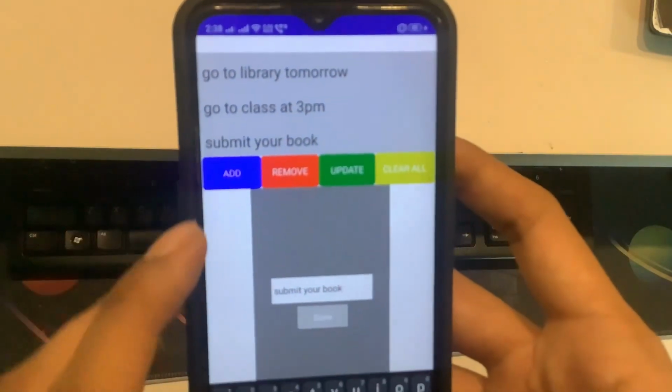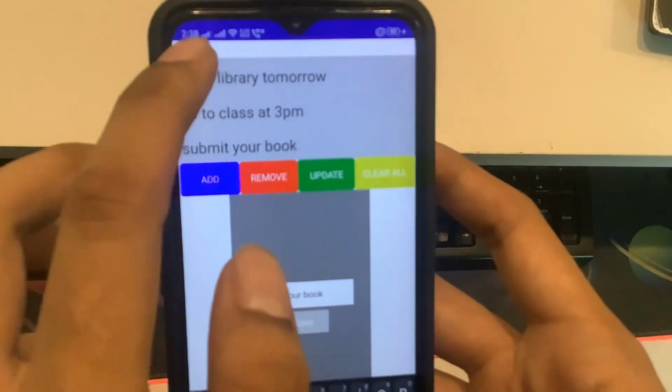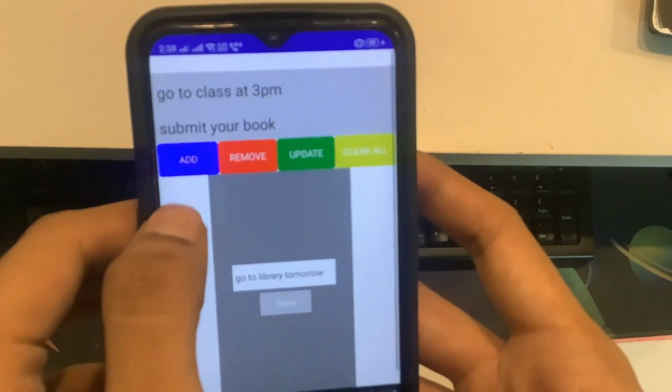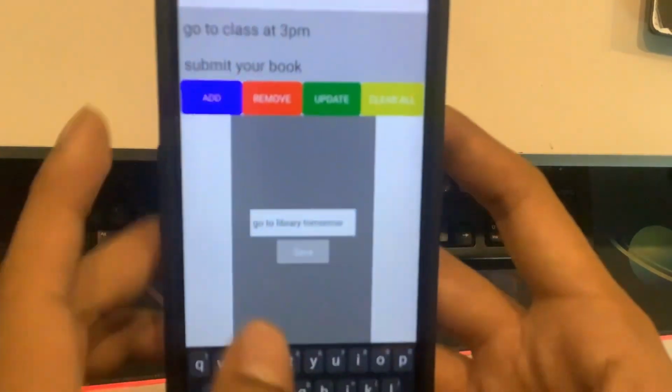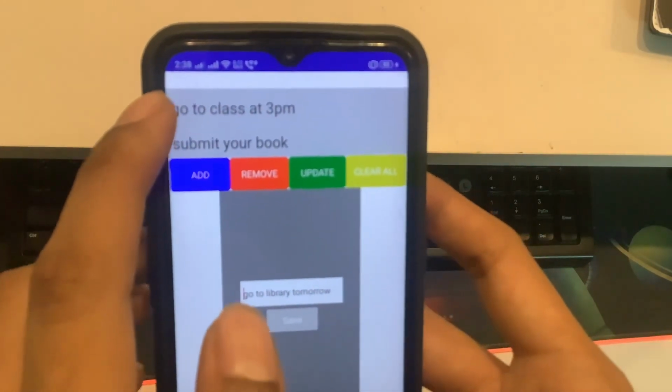So you can just remove a task. Basically just tap on it, and then you press remove. You can also update. I just press update and then select the task you want to update.